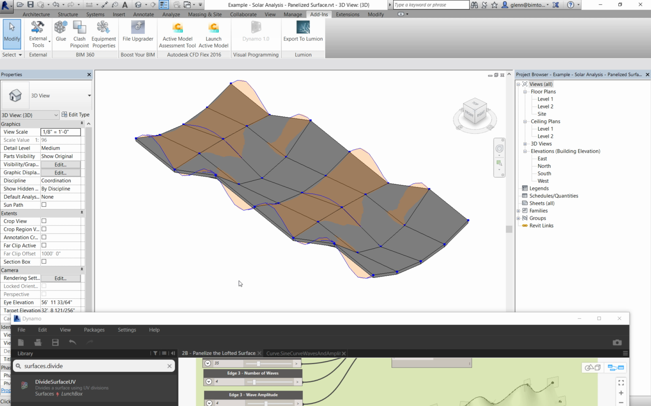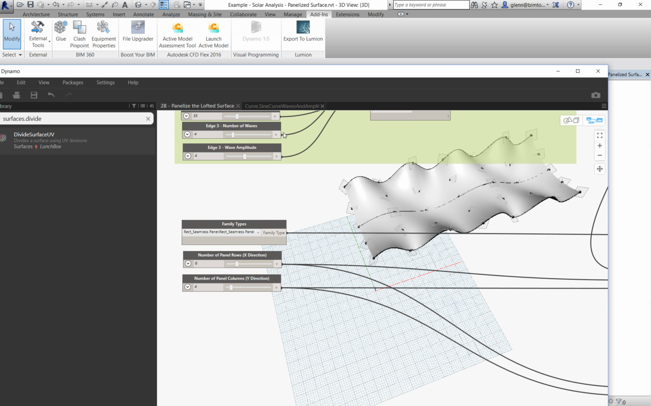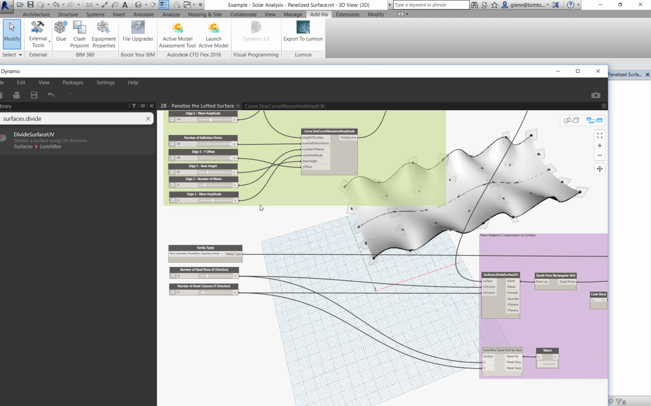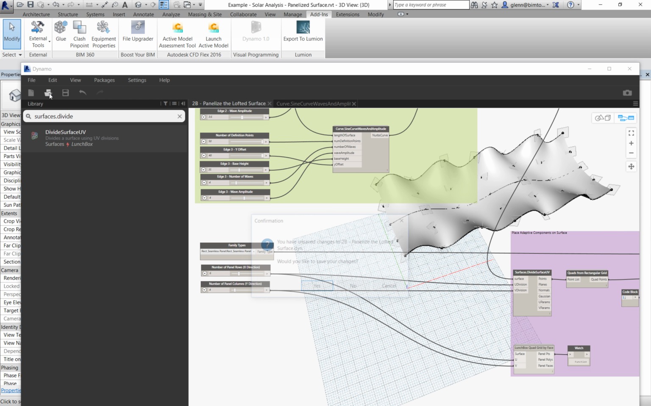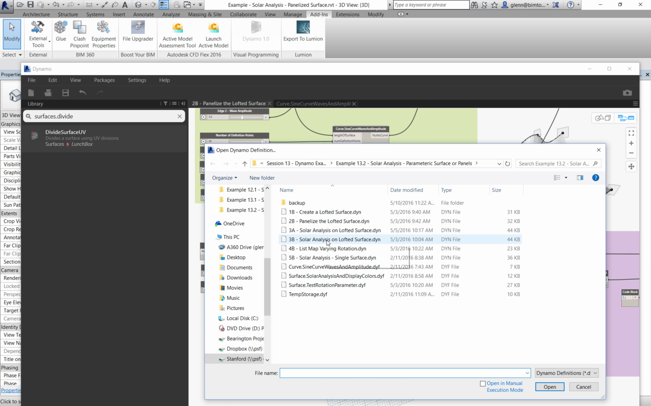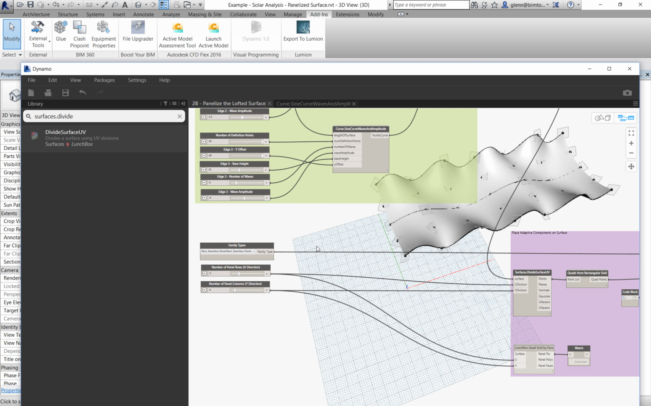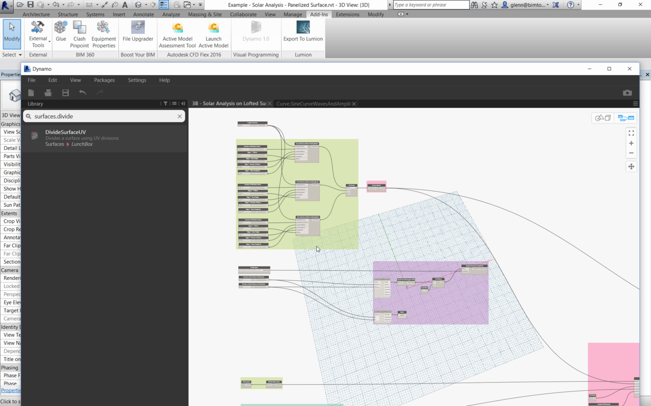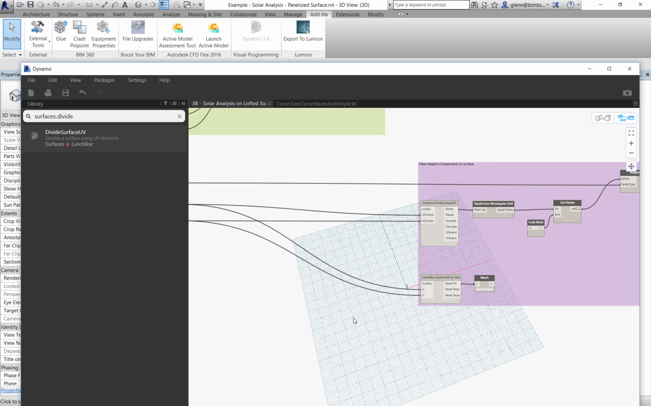Okay, so what I'm going to do is go after just the surface itself and try playing with that. So what we did in the next step, if you go over to 3B, the solar analysis on the lofted surface, you'll notice all this panelization stuff, I've kind of just abandoned. It's kind of hanging here, waiting for me. I'm going to get back to it later, but it's just hanging over there.